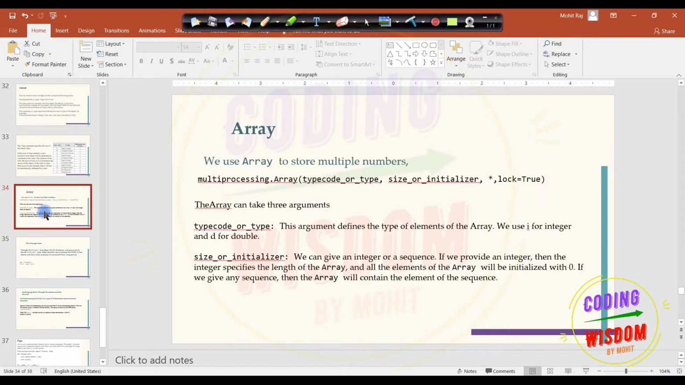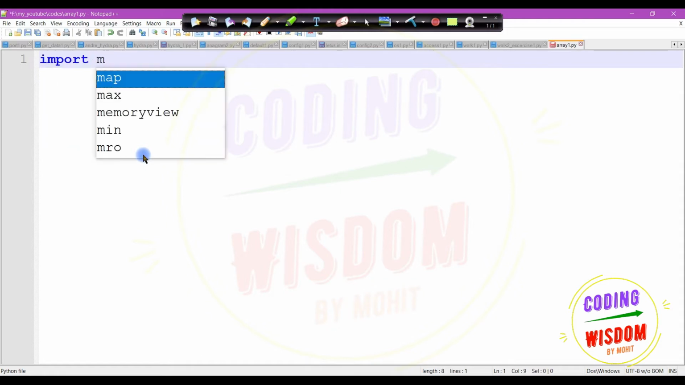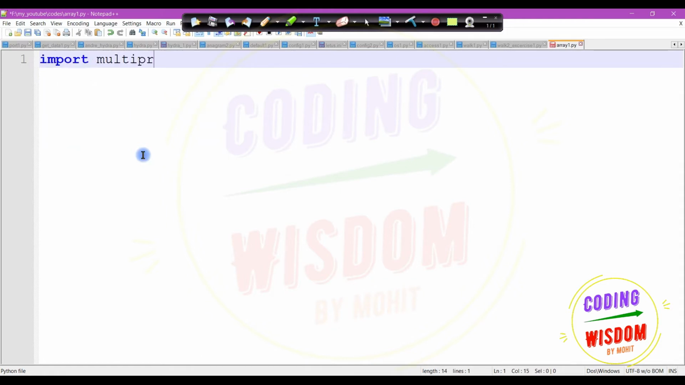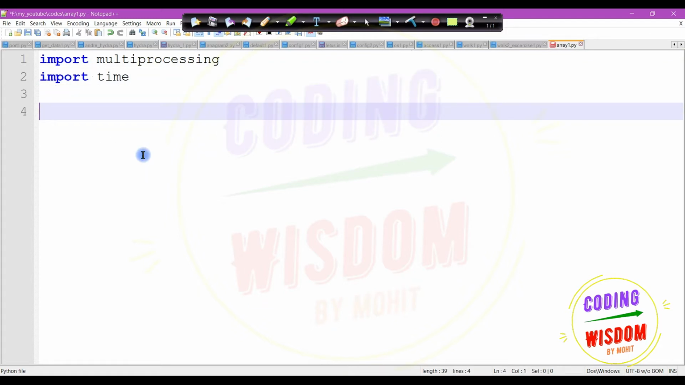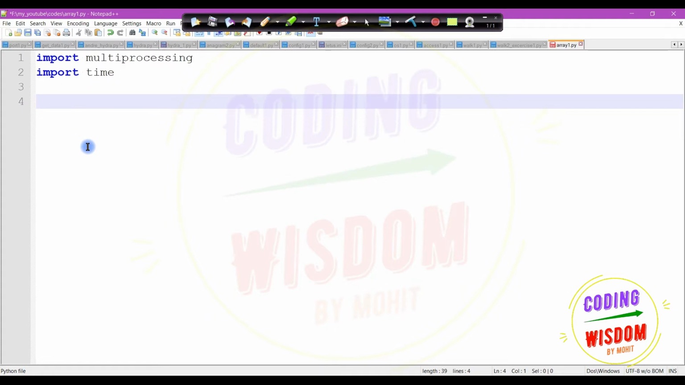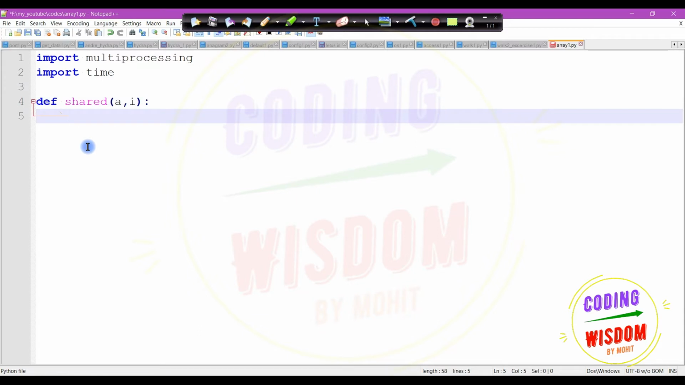So I'm going to write code to demonstrate the array. First of all, import multiprocessing, import time. And I'm writing a function shared which can take two things, a and i. I will explain later what is the meaning of a and i. I am not writing it here.